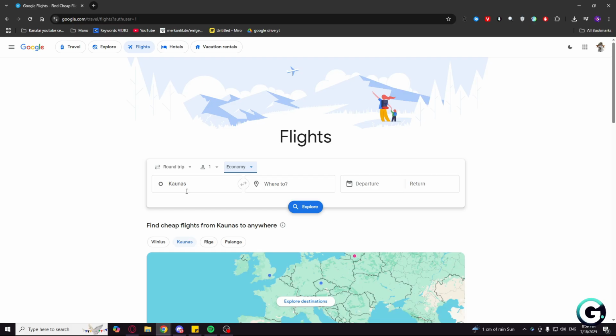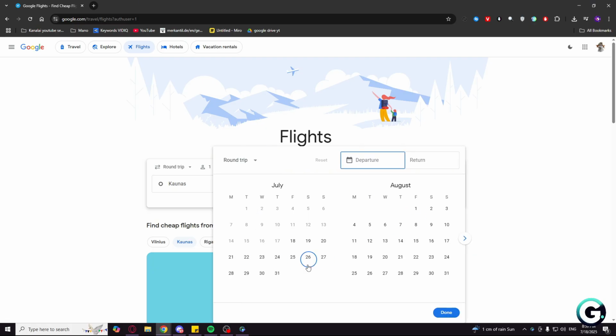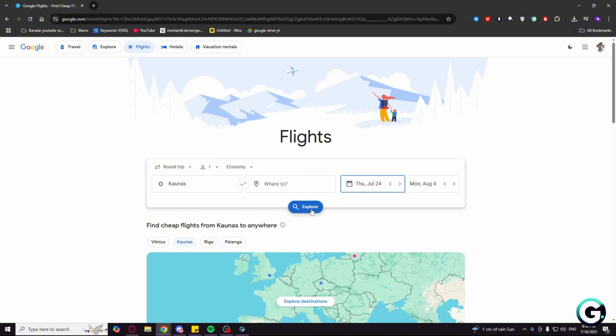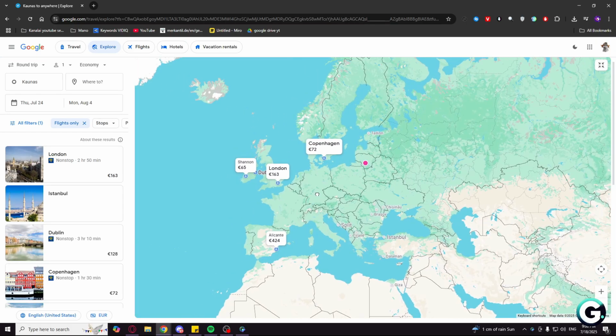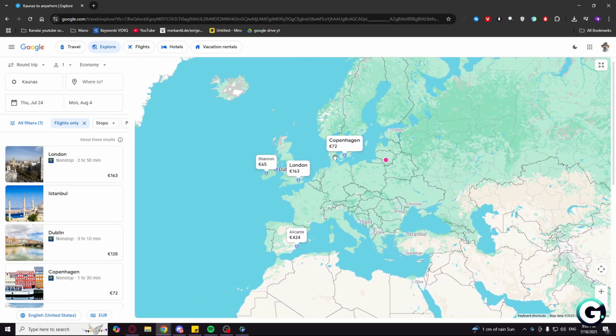Here you will select departure city and where you are going to. So let's say I want to go to New York. I will type right here New York, and departure date. So let's say I want to fly from July 24th to August, and as you can see I will explore it and it will show me a map with the cities and prices.